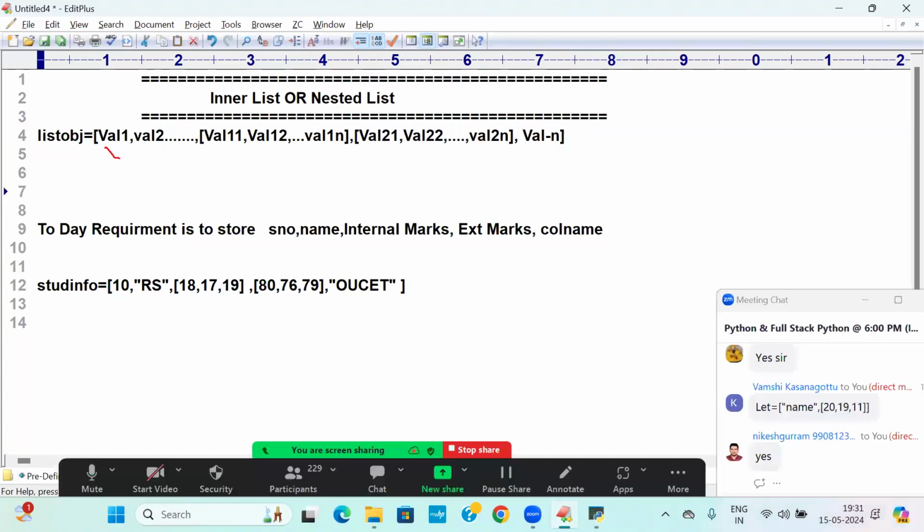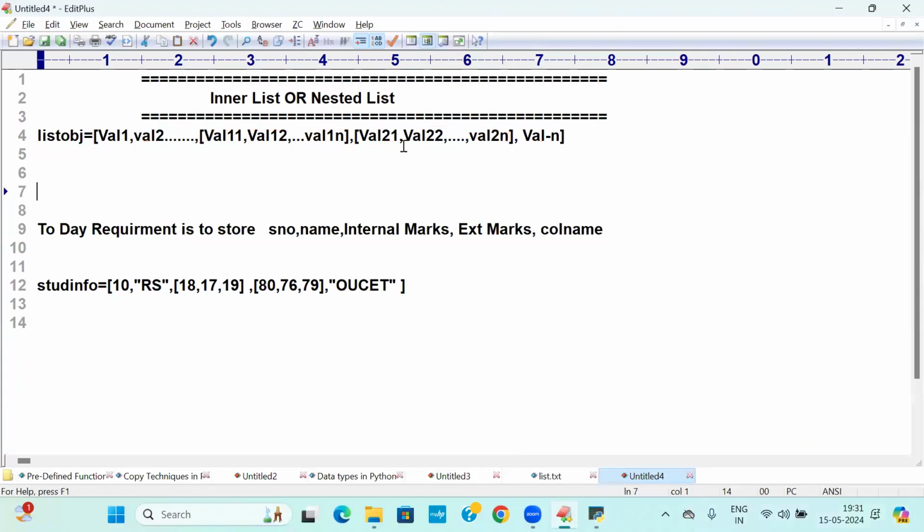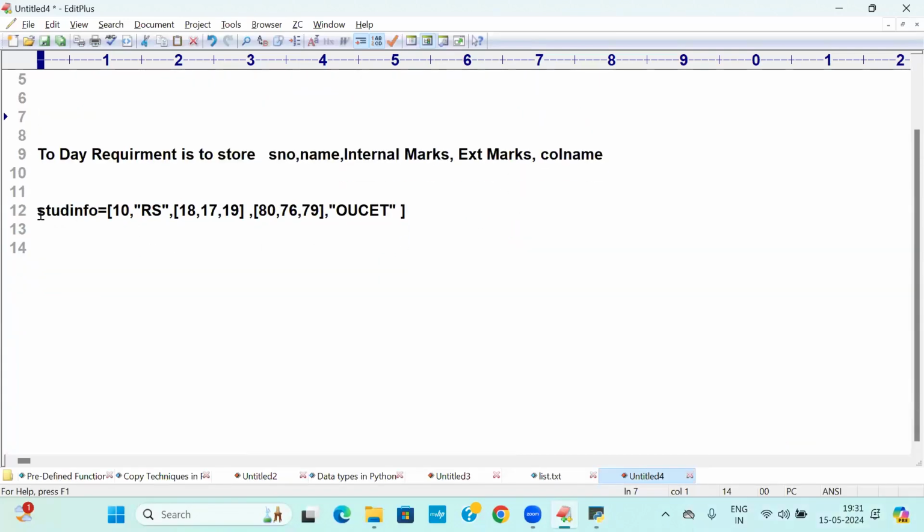Tell me, students, value 1, value 2, and so on, value n are called what? Outer list elements. Value 1,1, value 1,2, value 1n are called what? One of the inner list. Value 2,1, value 2,2, value 2n are called another inner list elements. Got it or not?